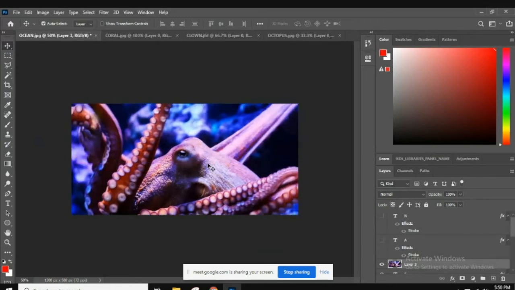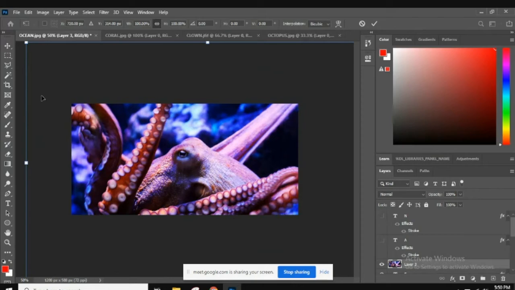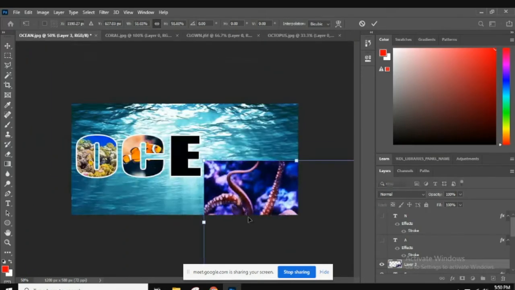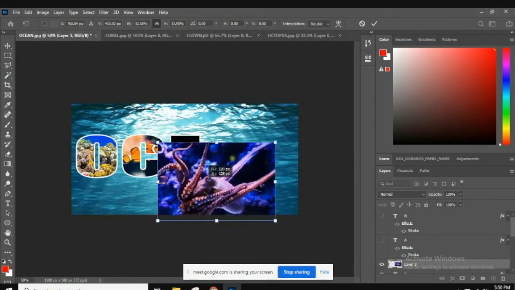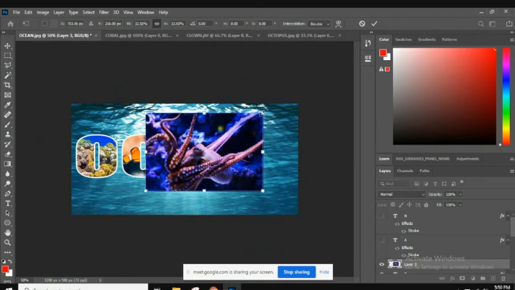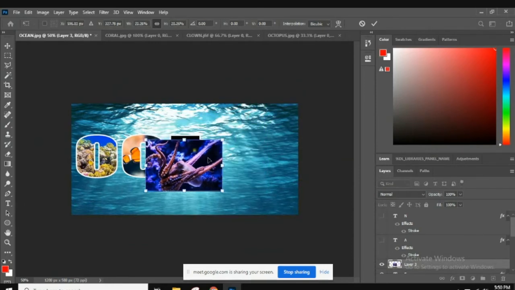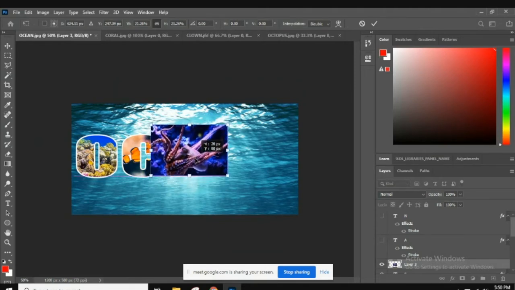This one's a big one. So Control T or Command T, and you'll see that the transformation mode is bigger than my document, and that's okay. Some images might be quite large. That's okay, they're there. And I'm just going to go ahead and resize that over my E so I can't see the E anymore, like so.